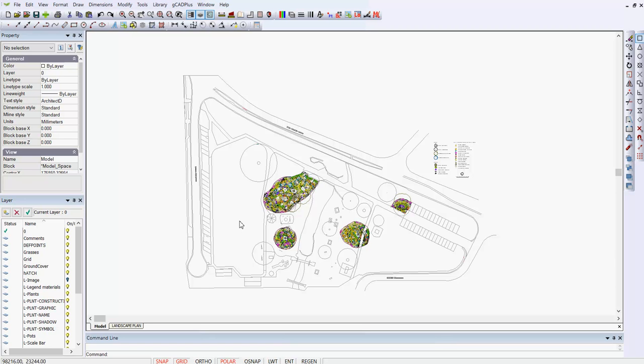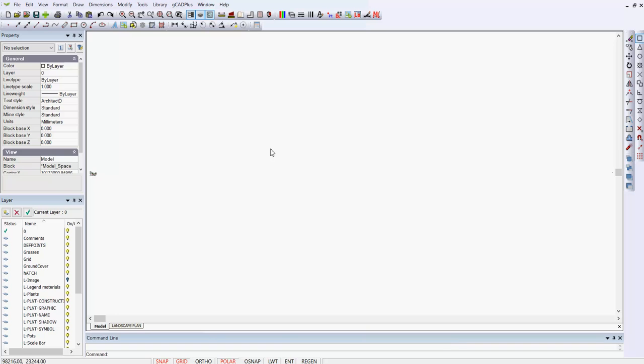One of our gCADPlus users is having great difficulty with this design. If he right-clicks and picks ZoomExtents, this is what happens. A great big blank area at the right, and the design drifts to the side.